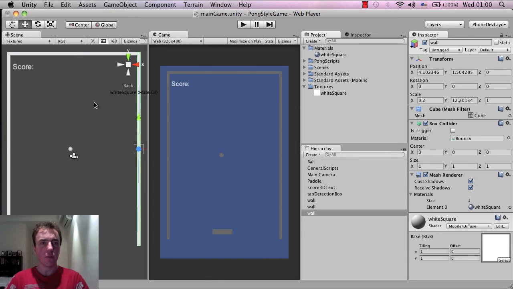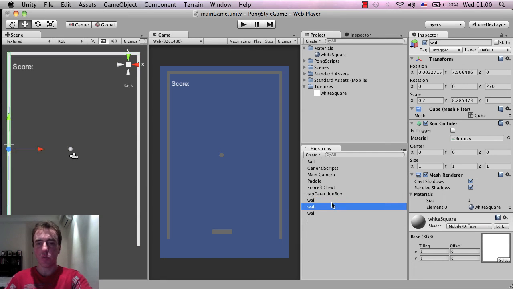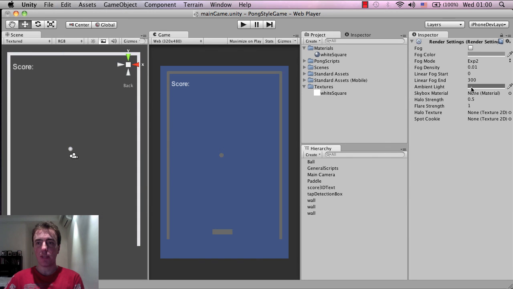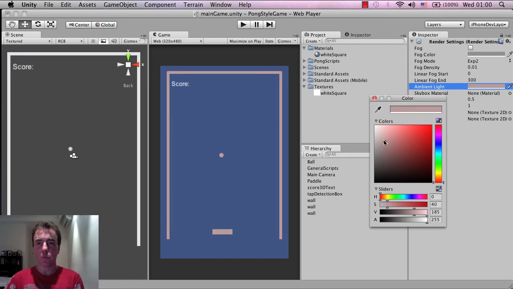Okay, and you can see the little plus sign appears whenever it's able to apply that material to a piece of geometry. And then I just let go. So you can see here all the walls have now got the white square material on there. But the problem is, as we can see in the game scene, everything at the moment is still grey with a blue background. So the way that we're going to change that is we're going to go to Edit, Render Settings, and then change this ambient light by left-clicking and then going to white. Okay, and there we go.